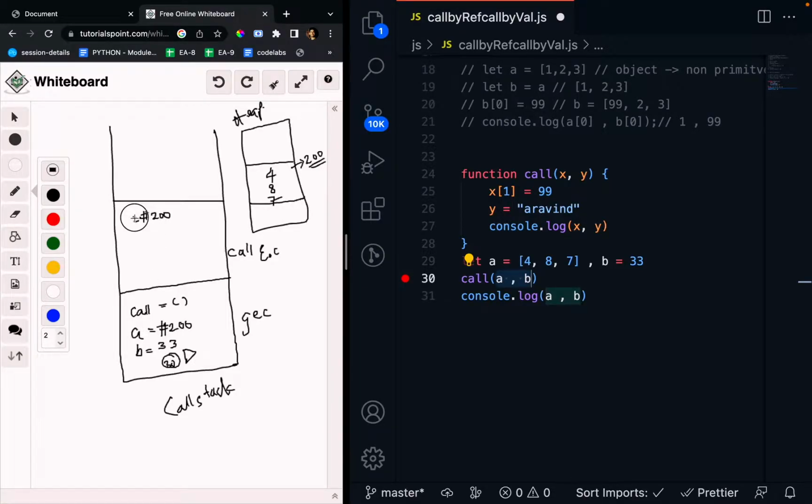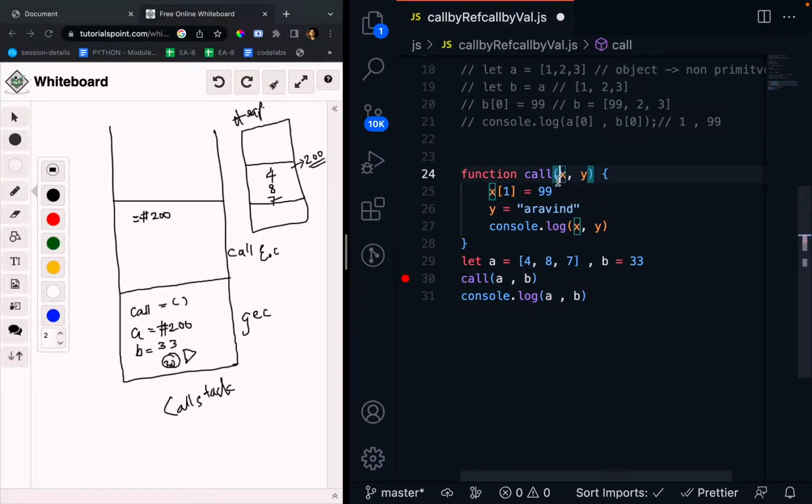And who is there to capture that a? Here x. So let me make it x. And then b is 33, so which is passed, and I told you when we pass a primitive, the value of it is directly passed, which is 33. So y will capture the value 33. So it is just a number and it's the reference. Okay, that's why to avoid the confusion I made a hash in front of 200.